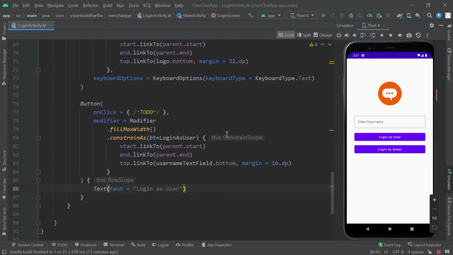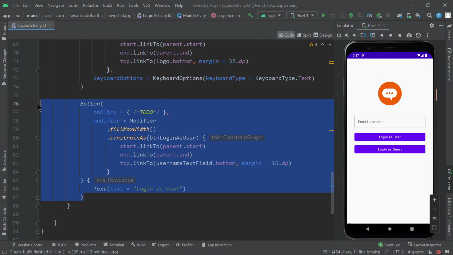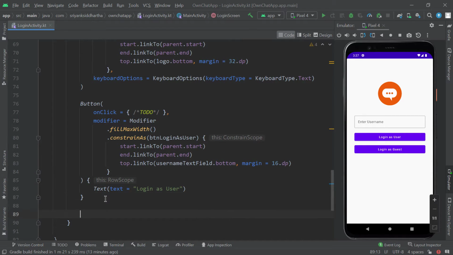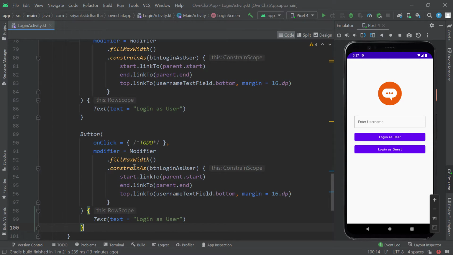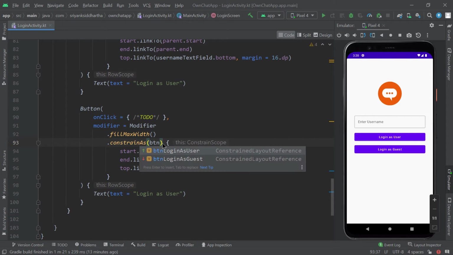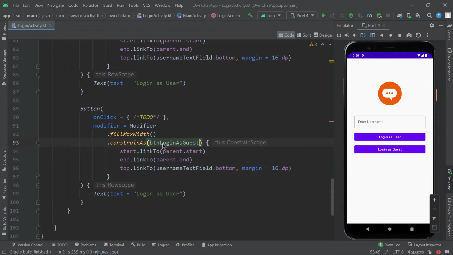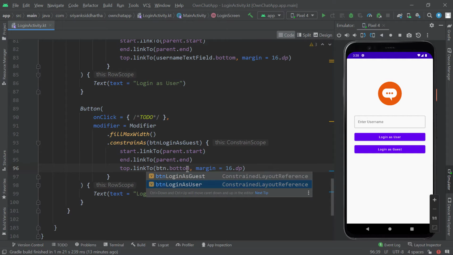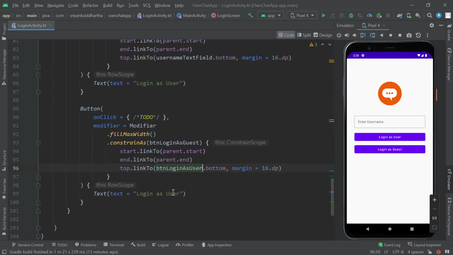Great. Let's replicate this button for the second button and change its text. So I will change the constraint such as this is BTN login as guest, and then change this one to as user. Perfect. And also change the text to guest. Great. Now our last step is to define a progress bar.